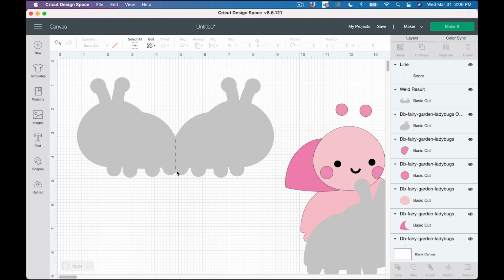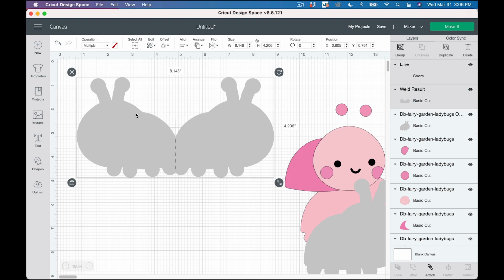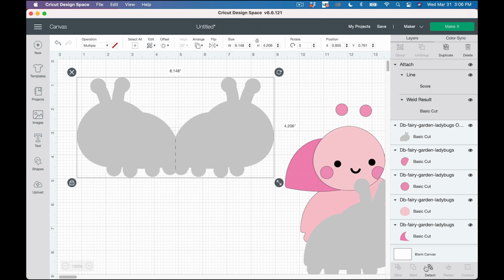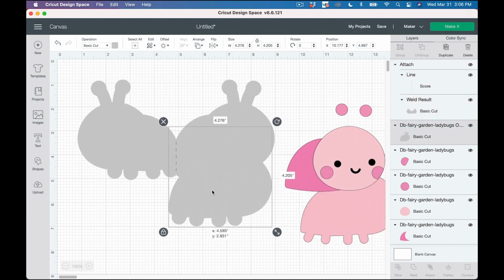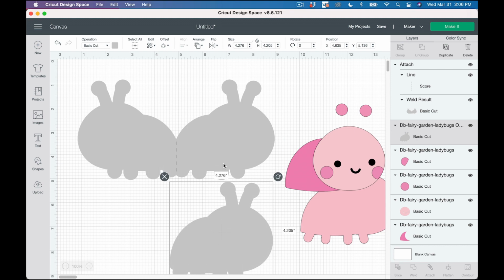So now that I have that score line in place, if I want it to stay in place when I click Make It, I need to select that score line and the card base and attach them to each other. So now we have a card base that will fold here, and we have a piece to layer on top, and you'll see this a little bit better when we go to make the card, but it will complete the back end of the bug when the card is folded.